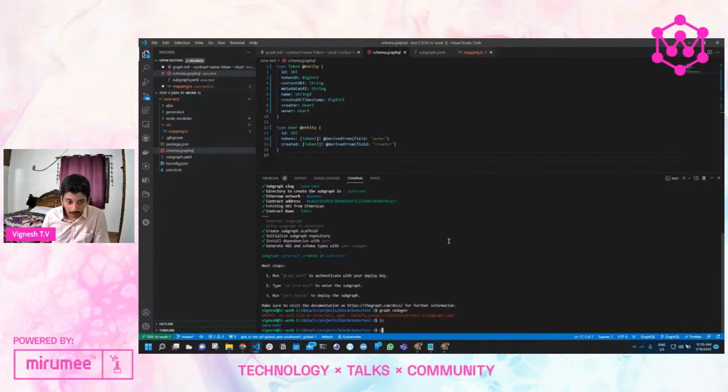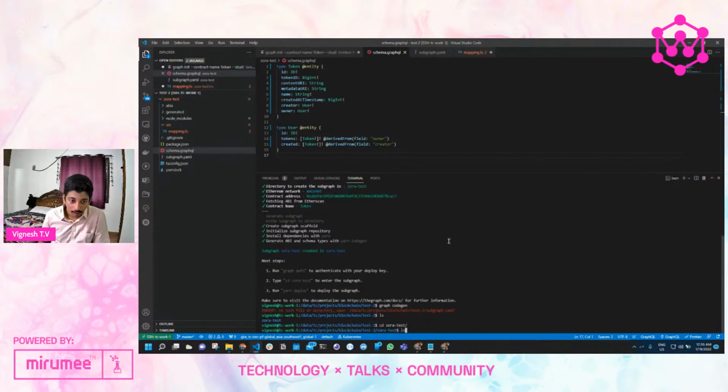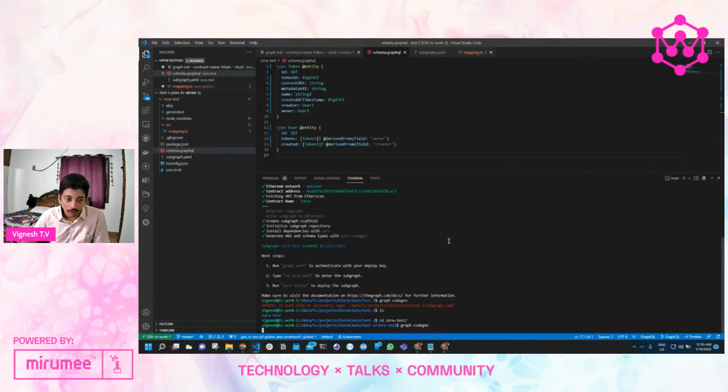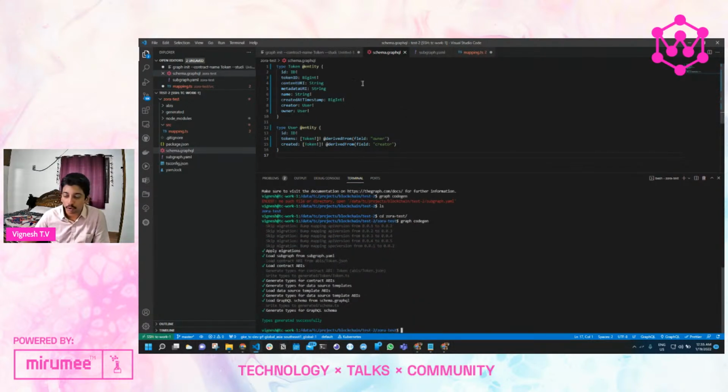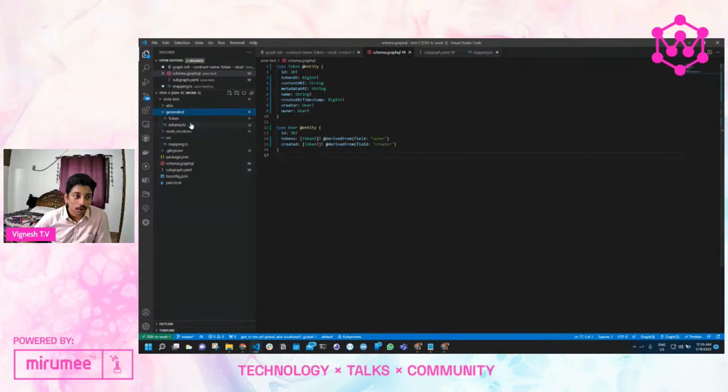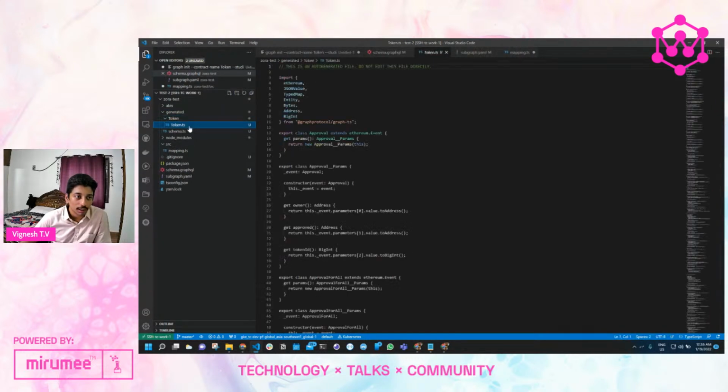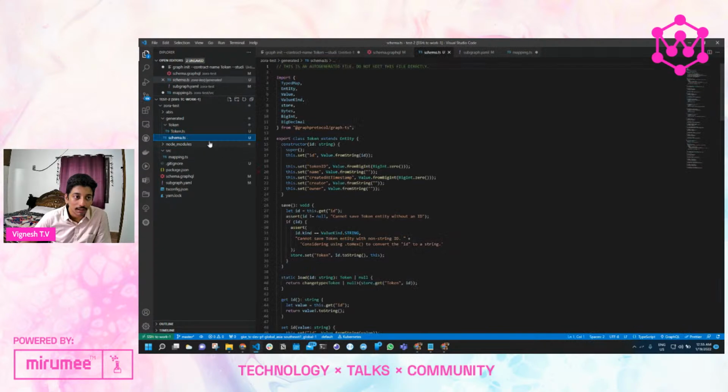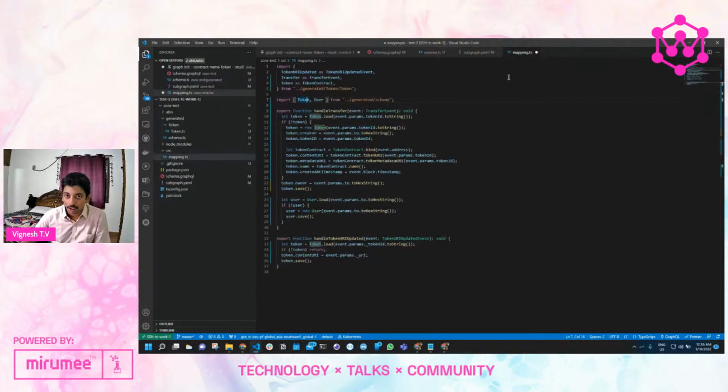Okay, I'm in the wrong directory. So I go to Zora test. I run graph codegen. Now what this is going to do is look at my GraphQL types and my configuration, and it's going to generate all the things for me in the generated folder. You see token.ts and schema.ts, which are generated, which will basically query the blockchain network and give me the data. Ultimately, it's generating all the helper functions I need to query the network when I run codegen.